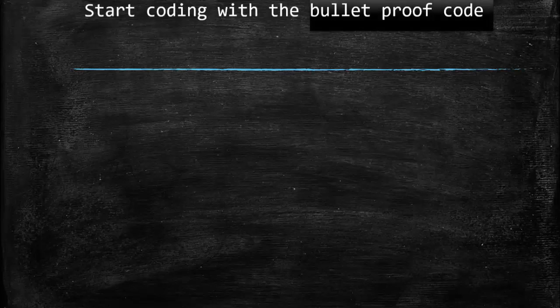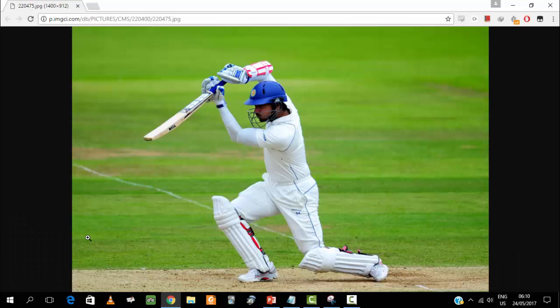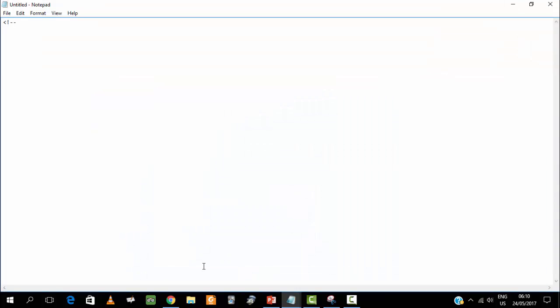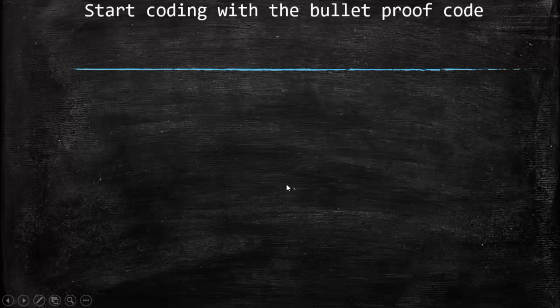Bulletproof code is the minimum code required to build a website. That is why I'm starting with the bulletproof code. To start coding, open Notepad. And remember, all our coding is done here. I'm going to use the Blackboard to demonstrate, but you have to type this on Notepad. At the end of the video, I'll show you a picture of how it should look on Notepad.